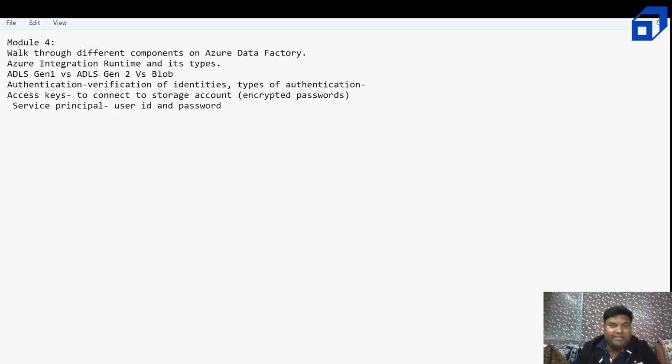We are going to open ADF Studio and then we'll walk through the different components on the UI. Then we'll talk about Azure Integration Runtime, what exactly is integration runtime and different types of integration runtimes. Then I'll delve into the basics of Blob versus ADLS Gen 1 versus ADLS Gen 2, how these things came into picture, right? And then we're going to talk about authentication. What are the different methods of authentication which we use in the real-time industry, and what is authorization, right? We're going to take all these examples and we'll then walk through different concepts.